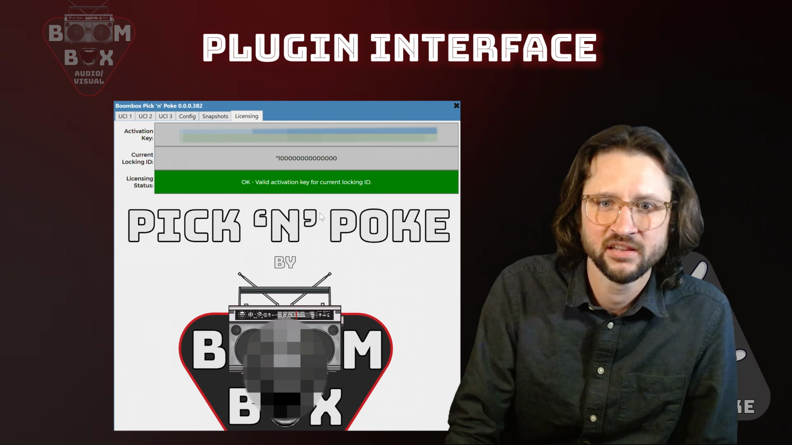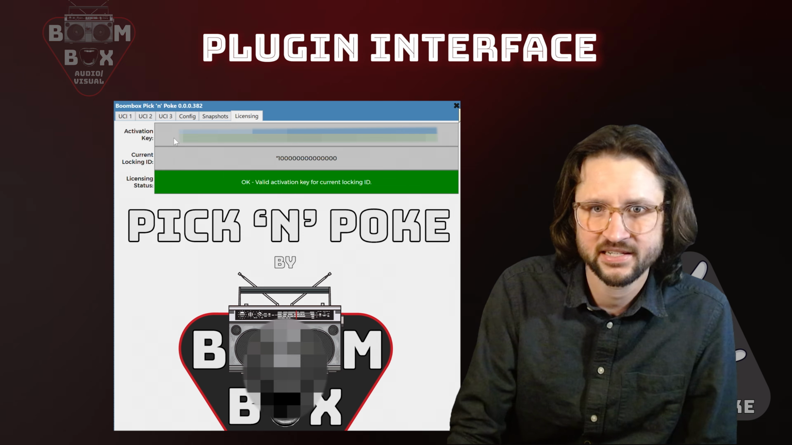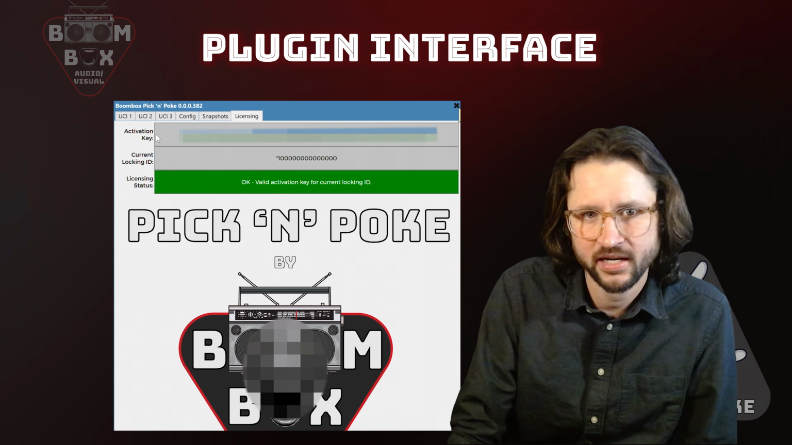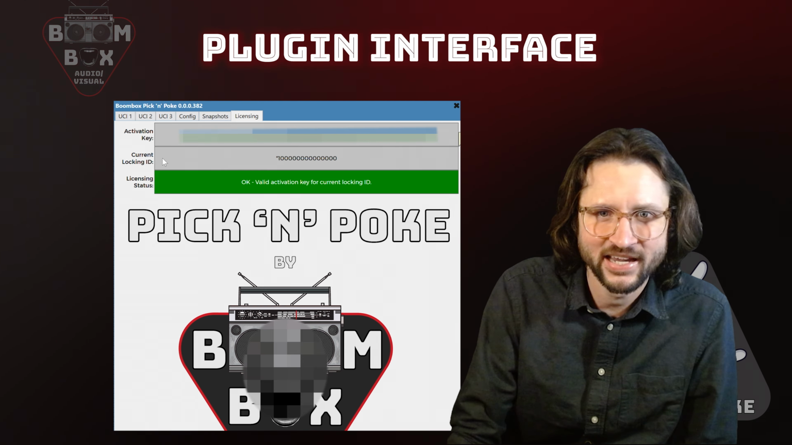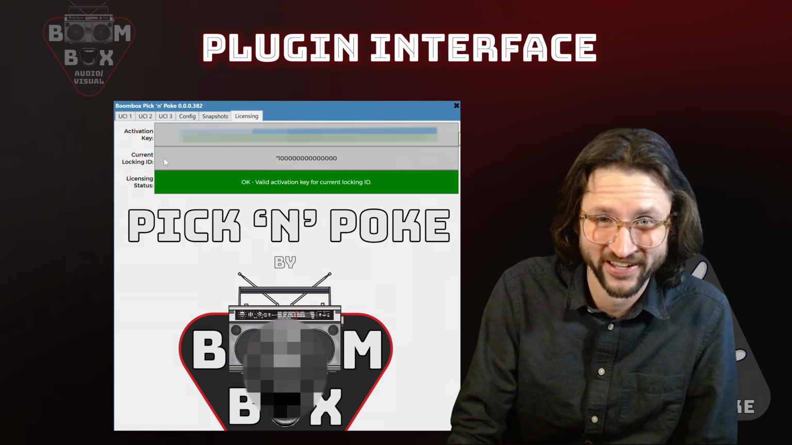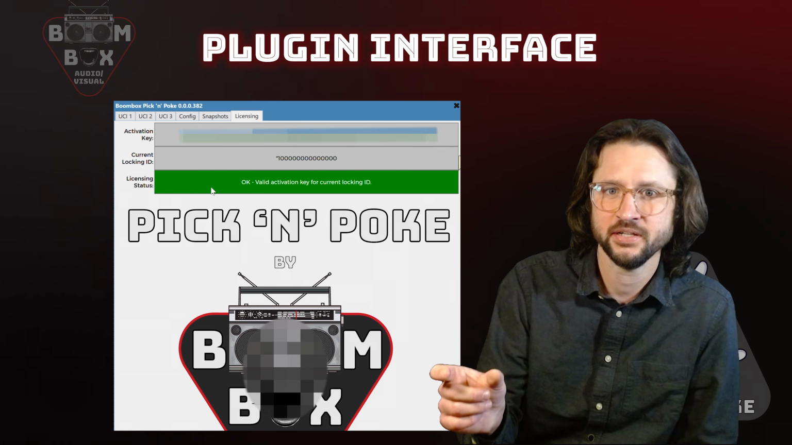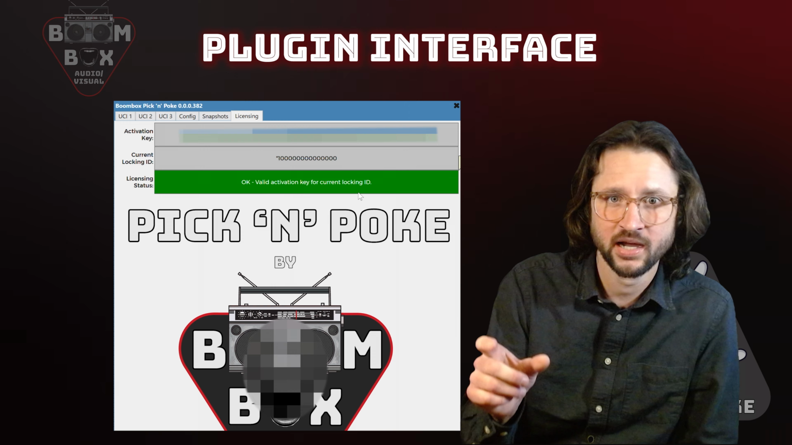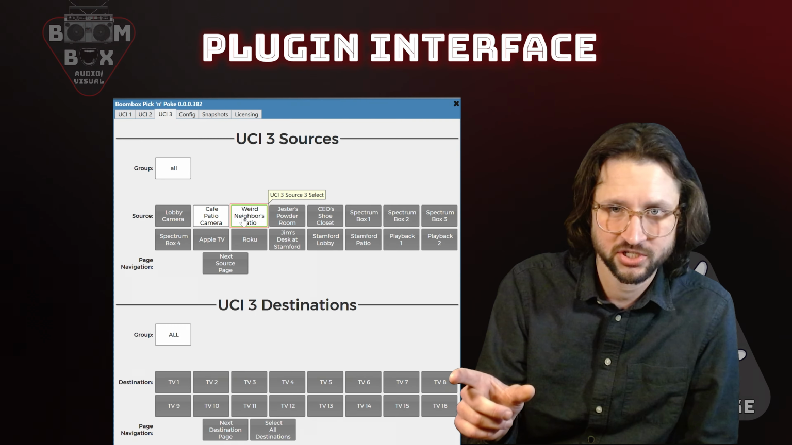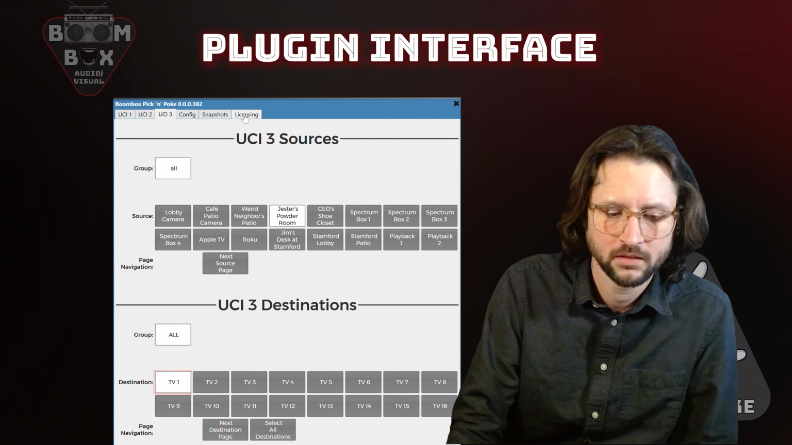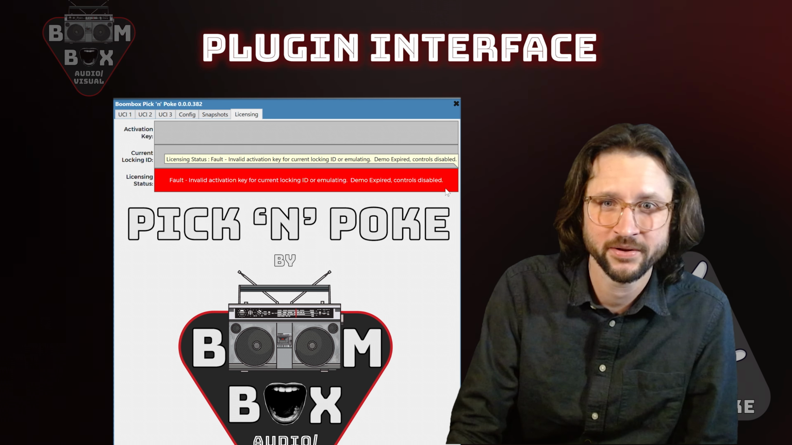And finally, we have the licensing tab. This simply displays the current activation key as defined in the properties, the current locking ID of the core where this is running, and whether that activation key corresponds to the current locking ID. If it doesn't match, or if the activation key is blank, you'll see that it's in demo mode, along with the countdown.